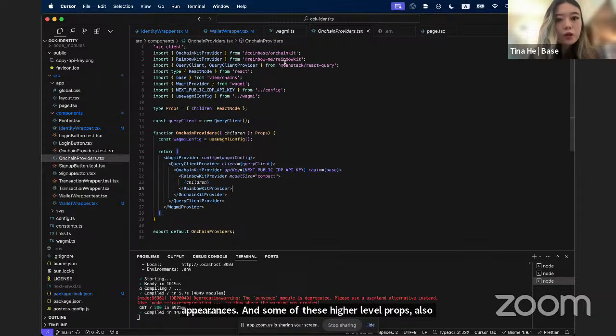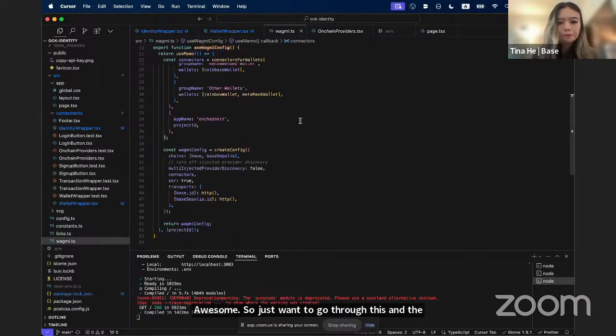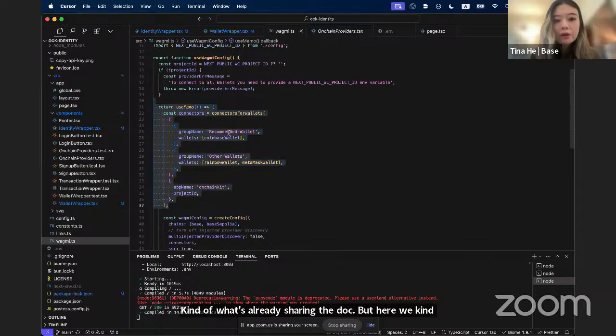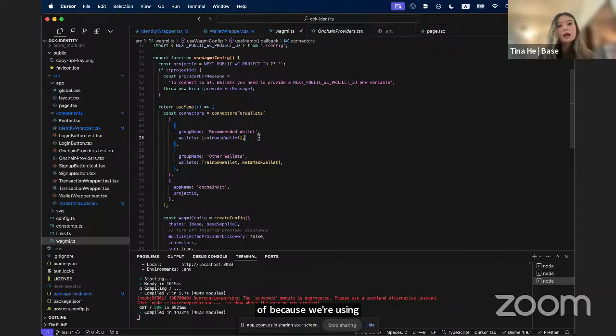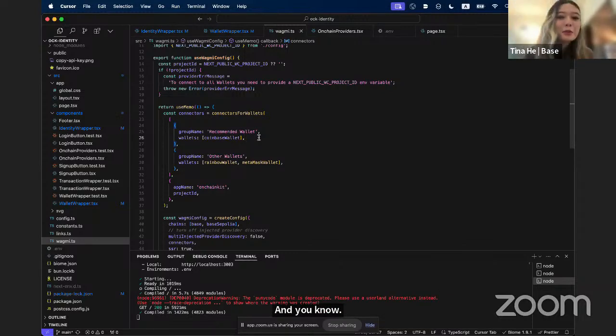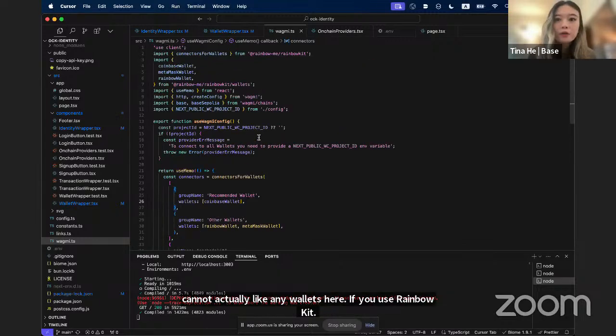Awesome. Let's go through the WAGMI file. Again, it's similar to what's already shared in the docs. But because we're using RainbowKit, we highlighted Coinbase Wallet as the recommended wallet here, especially if you want to use Smart Wallet. And you can add any wallets here if you use RainbowKit, obviously. So I just wanted to go through this file as well.